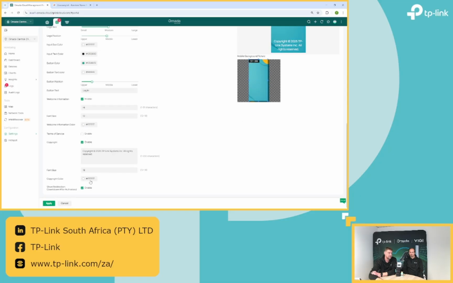Besides that, you can change the copyright color. For example, if you want to make it black, it's going to look a bit odd, but you can change to black, you can change it to red, you can change it to any color you'd like. Let's keep it white for today.